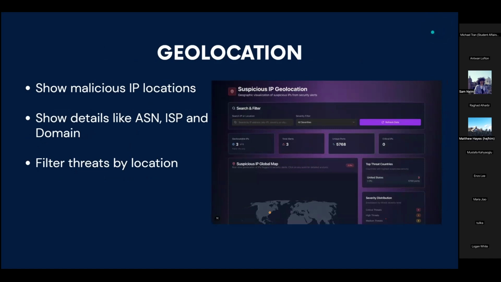The second one is going to be the geolocation map. This shows where threats originate globally, built using React Simple Maps. It pulls real-time IP location data, even showing if the traffic is coming from, for example, a VPN, proxy, or Tor node. Markers are interactive with pop-ups that give detailed context and severity coloring for the threat levels.